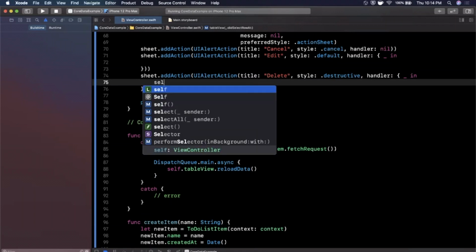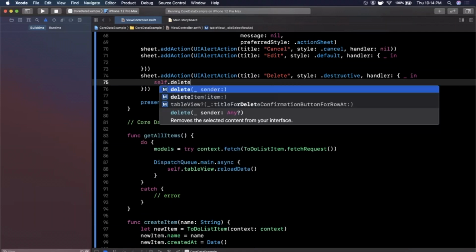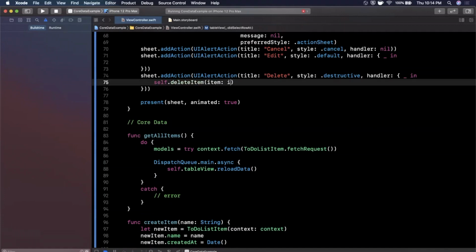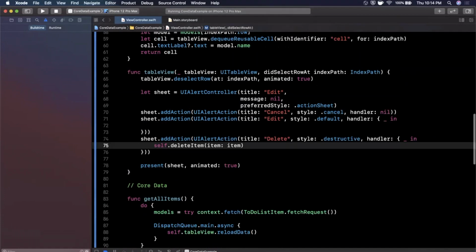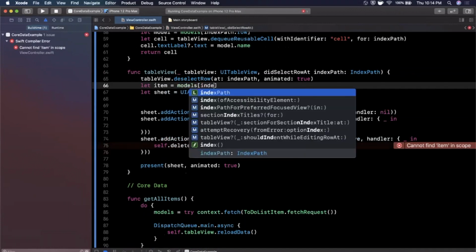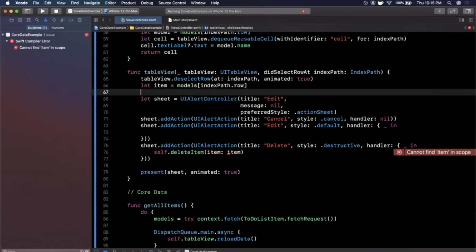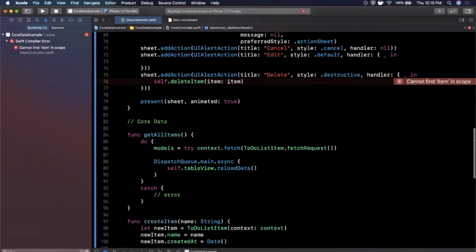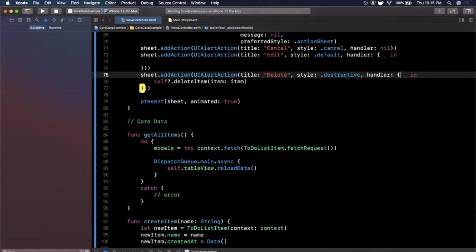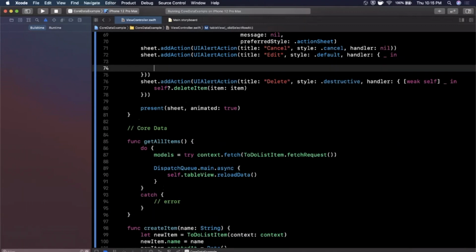What do we want to do? We want to say self, and we want to go ahead and say delete item and pass in the item. Now we need to get the item out first that we selected. So up here, we're going to say item is models. And in models, we want to get the selected item, which is at indexPath.row, just like that. We want to make sure we go ahead and do weak self here as well to make sure we don't create a retain cycle.